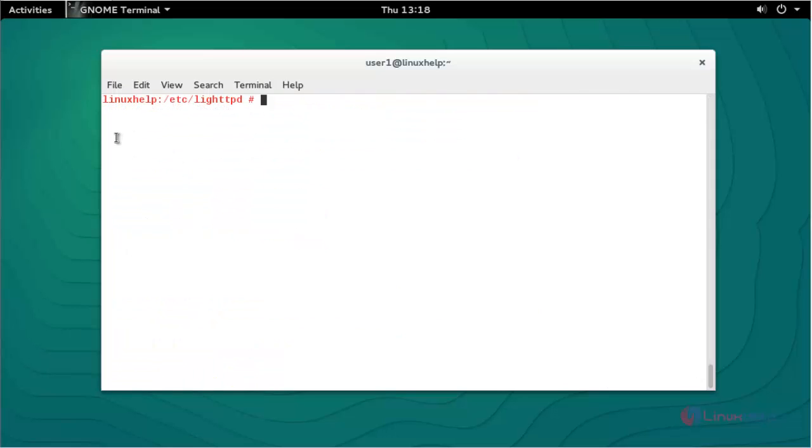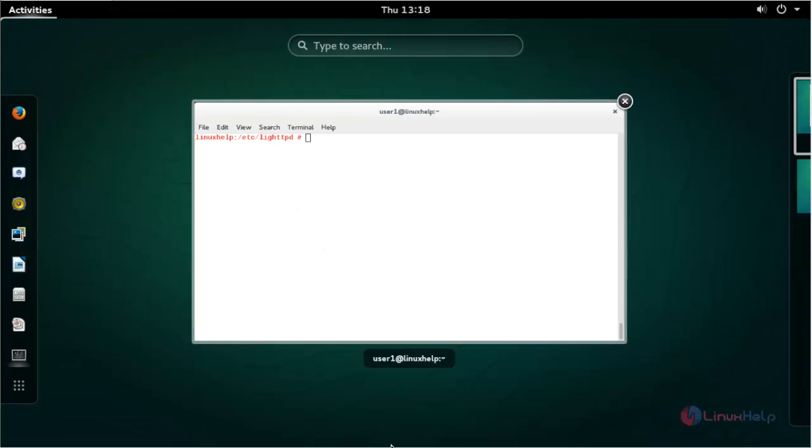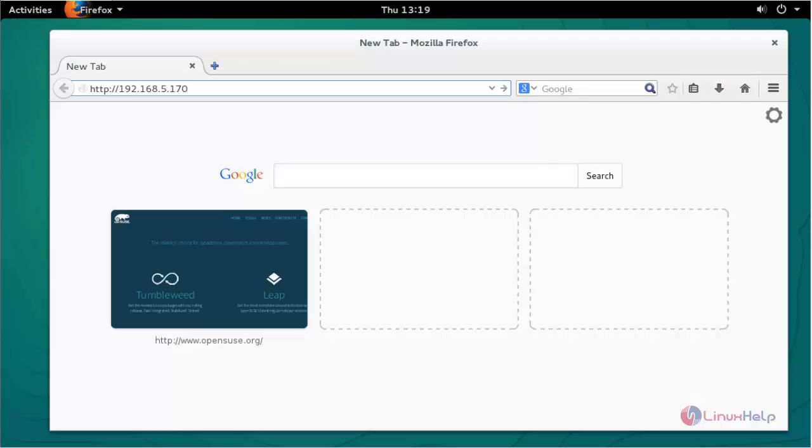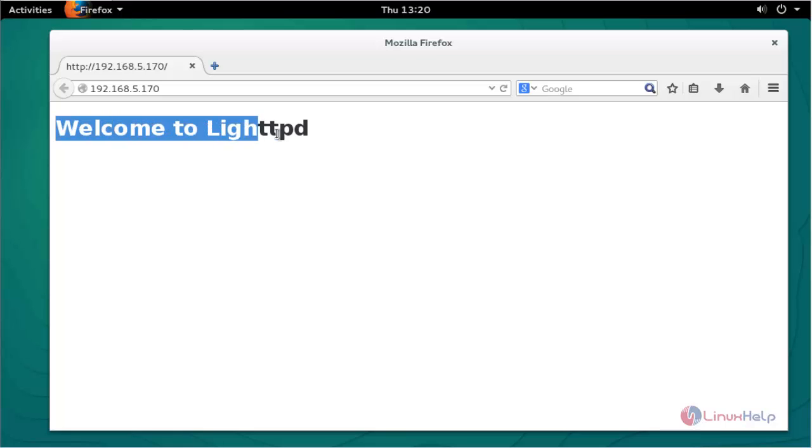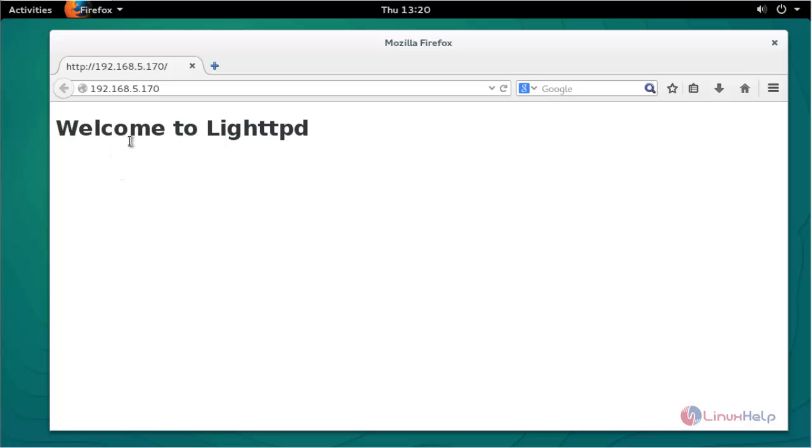Next step, open your web browser. After opening the web browser, now call your server IP or host name through the HTTP protocol. Now press enter. Now the Lighttpd web server is successfully installed in your OpenSUSE 13.2 and it is working fine. This is the HTML file you configured in that web root directory to check the status of this Lighttpd service.